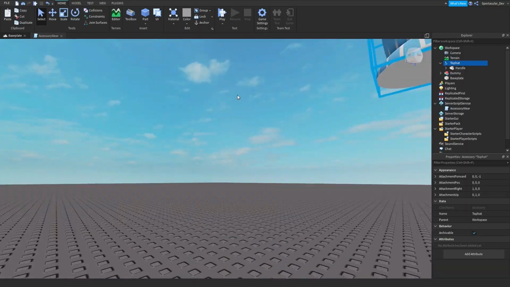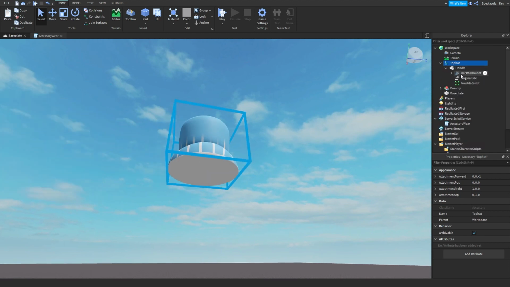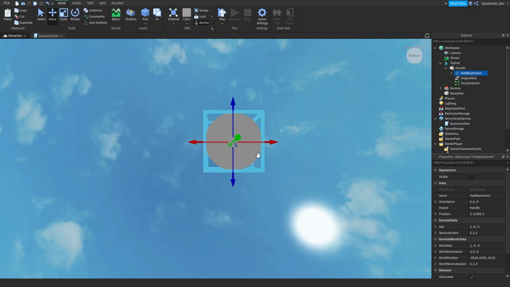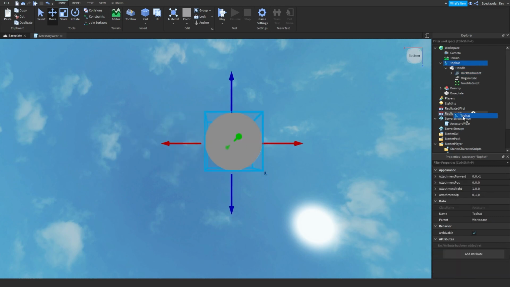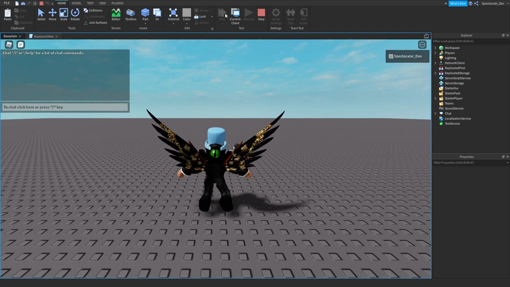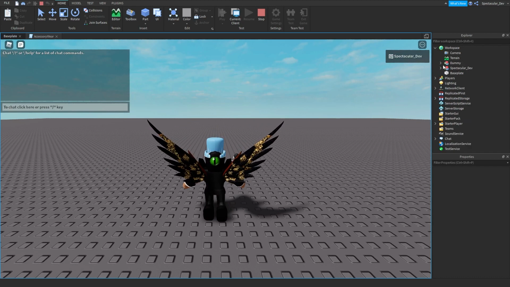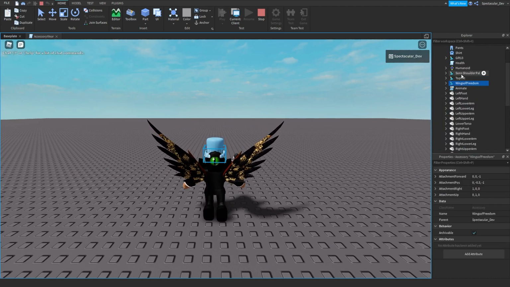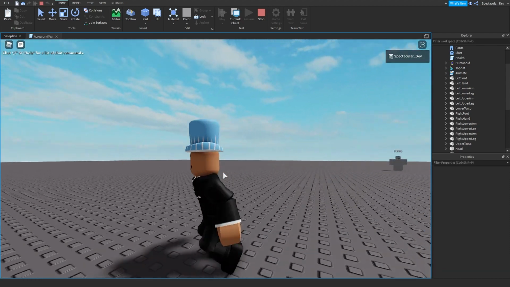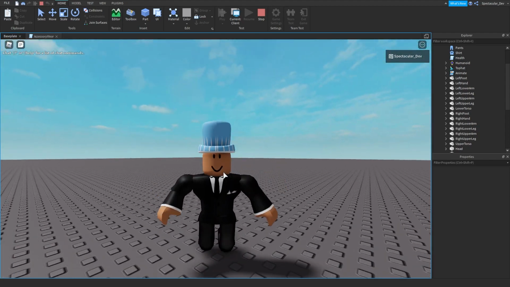I'm going to fix that. So the problem there was our hat attachment is not in the center. Let's just do it in the center. Around there. Put it back in replicated storage. Click play. Let's delete our other accessories. And there we go. There is our nice top hat. That's how you can make your own custom accessory.